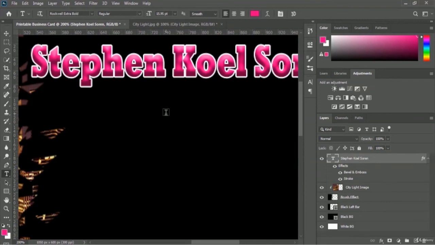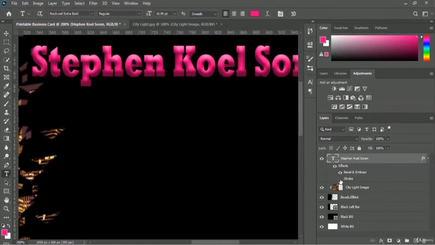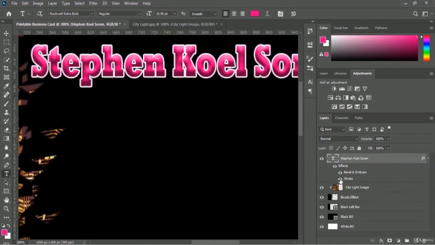So let's take a look before and after effect. So let me turn off the stroke layer. So this is the before style, and this is the style after adding stroke in our text. So I think this style really looks much better than before.